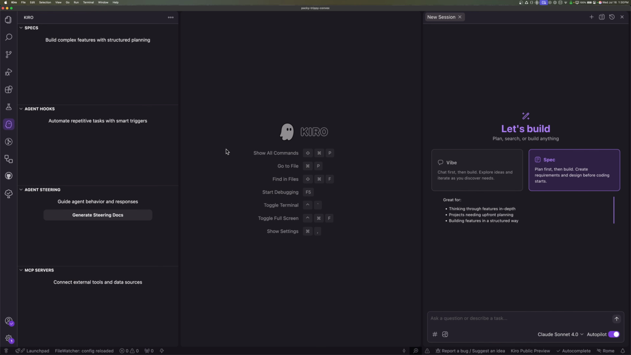So either way, if you're starting this more spec-based flow, you'll notice that there's these 4 panels here, which is build complex features with structured planning. And this is fantastic for a number of reasons, which you'll see. We'll go into it deep. Agent hooks automate repetitive tasks with smart triggers. I'll create one of these so you can see exactly how this works.